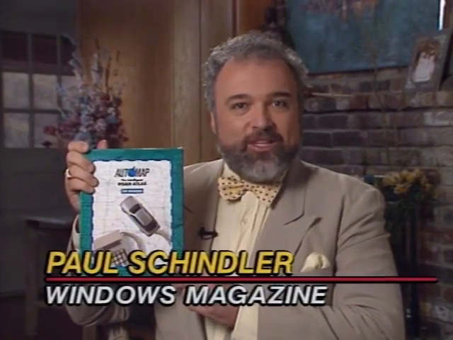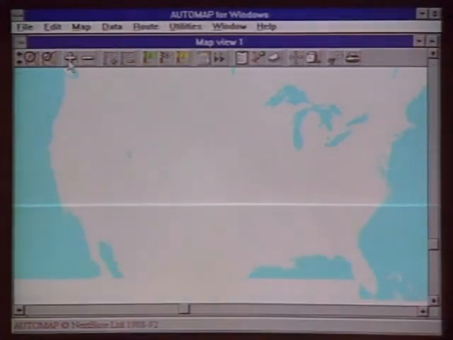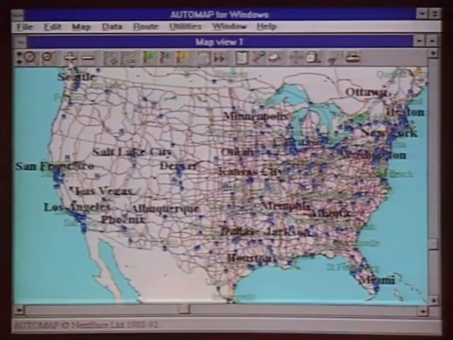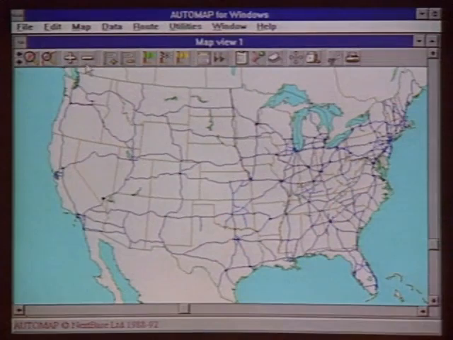Time now for this week's software review from Paul Schindler of Windows Magazine, provided courtesy of CMP Publications. Today, we'll look at an intelligent atlas for Windows called AutoMap. Plan your routes and determine distances at home. You may never need AAA again, at least not for triptychs. You begin with a map of the United States. For more detail, push the plus button. For less, push the minus button.